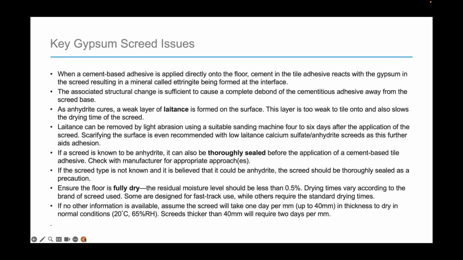Laitance can be removed by light abrasion using a suitable sanding machine 4 to 6 days after the application of the screed. Scarifying the surface is even recommended with low laitance calcium sulfate anhydrite screeds, as it further aids adhesion. If a screed is known to be anhydrite, it can also be thoroughly sealed before the application of the cement-based tile adhesive. Check with your manufacturer for appropriate approaches.